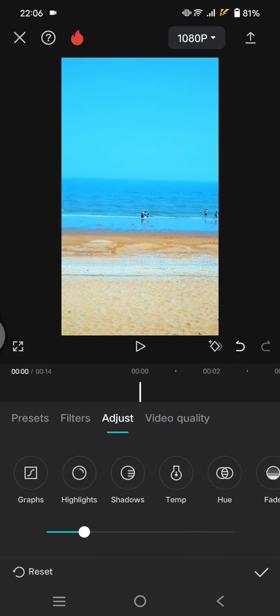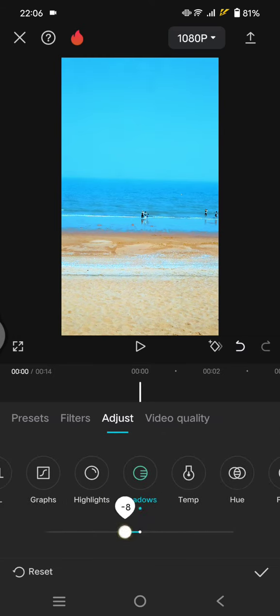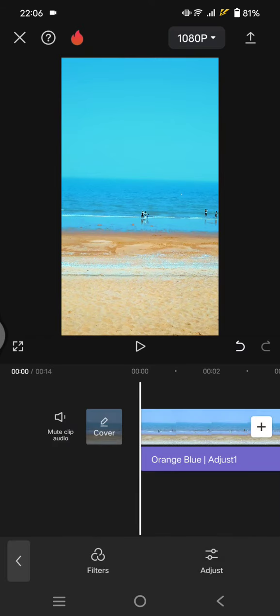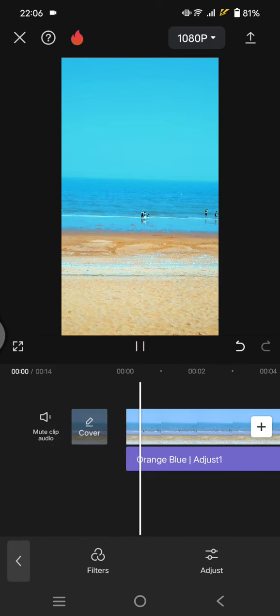Then click on the shadow and lower it to -10 to 15. That depends on your video. And lastly, click on the temperature and increase it to around 25. And you are done. So this will be the result.